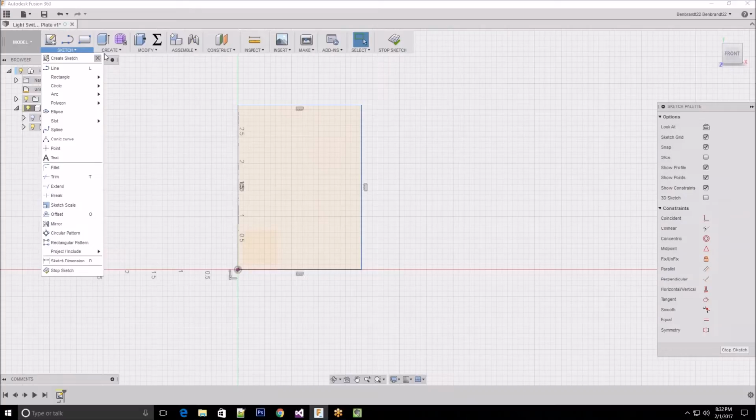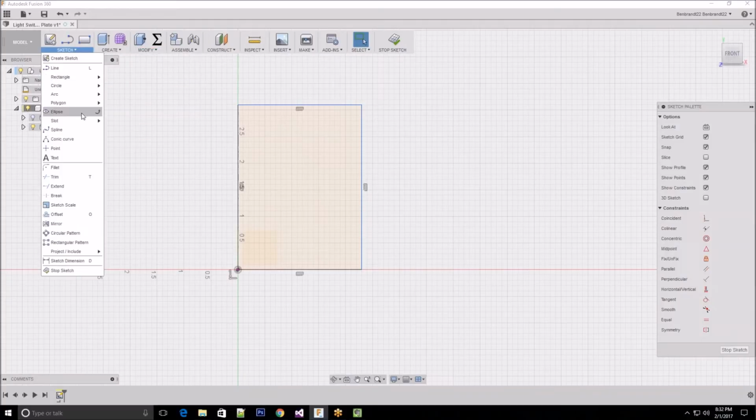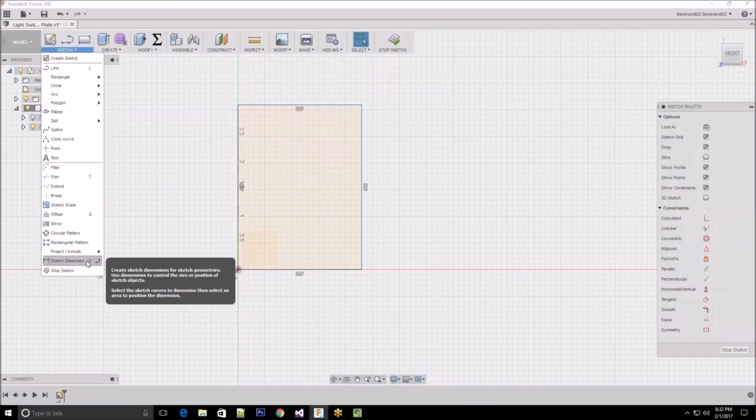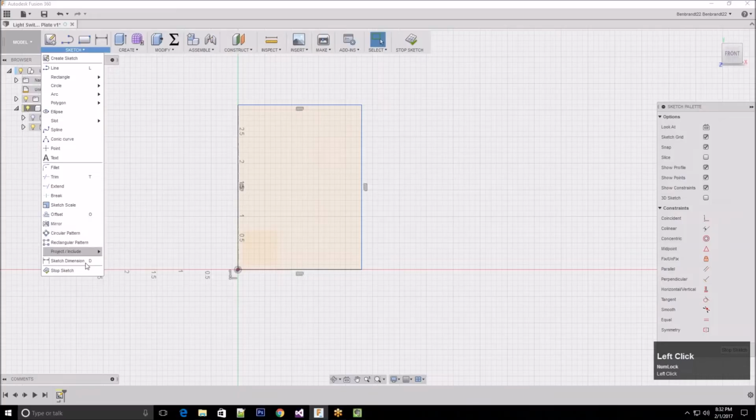Nope. Forgive me. Let's see. Sketch. Oh, there we go. Way towards the bottom here it says sketch dimension. If I pick sketch dimension, the keyboard shortcut is also D. That's probably one you'll use a lot. But I pick sketch dimension. Here, I'll even click add to toolbar because we'll use that a lot.